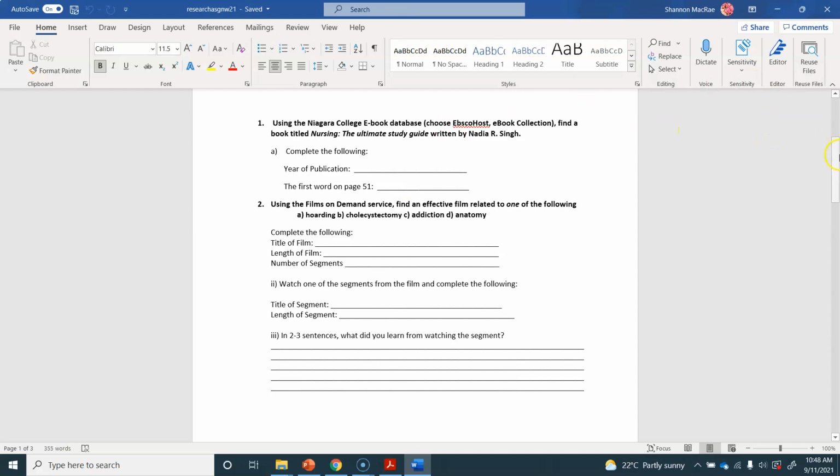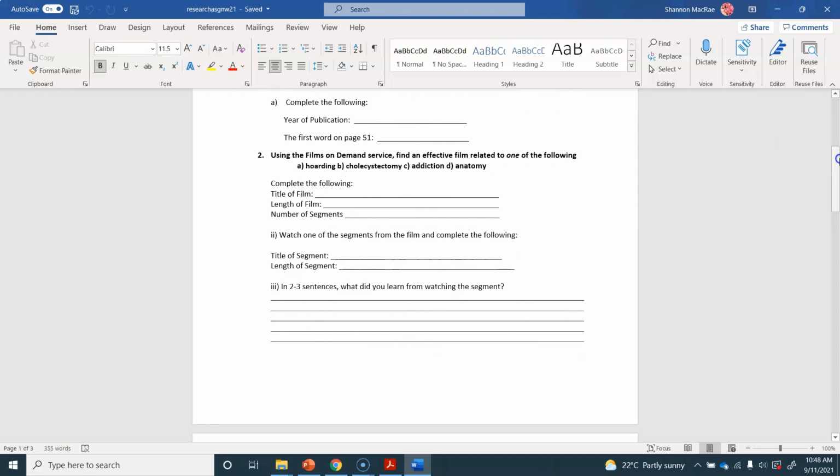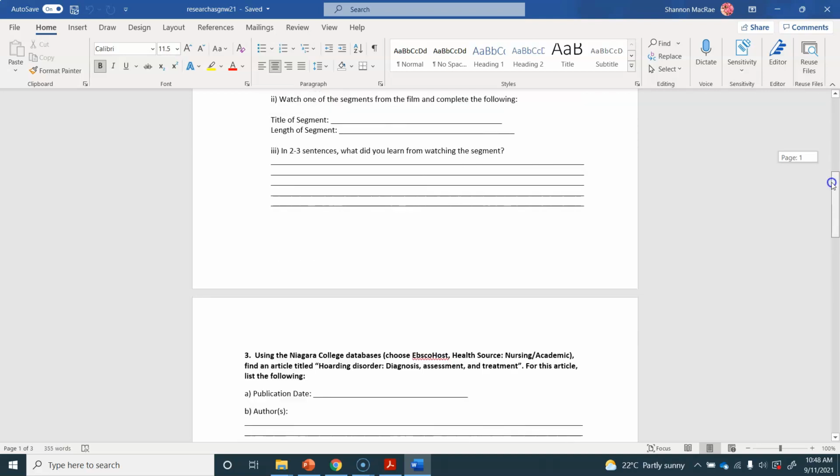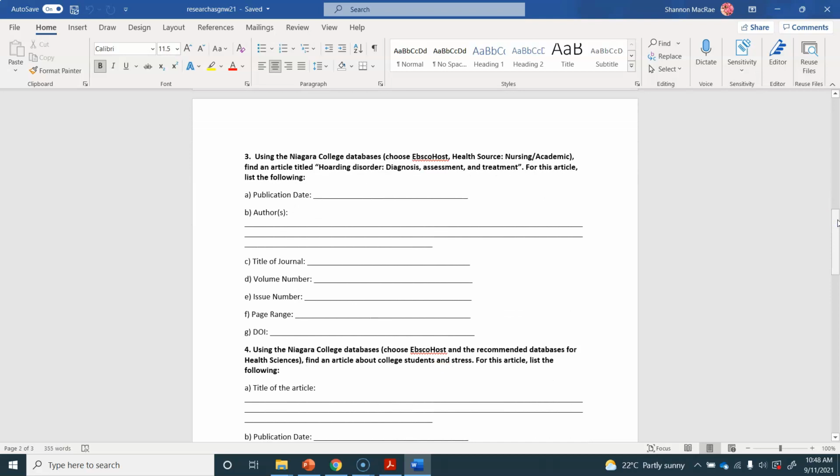For number 2, I'm going to ask you to use the Films on Demand service and find a film on one of 4 topics. I'm going to get you to give me the title of the film, the length of the film, the number of segments. Then I'm going to ask you to watch just one of the segments from the film and give me the title of the segment and the length of the segment. And then, in 2 or 3 sentences only, I'm going to get you to tell me what you learned from watching this segment.